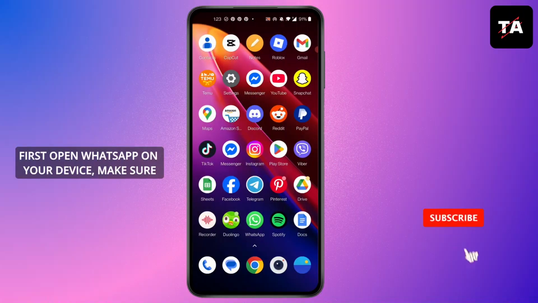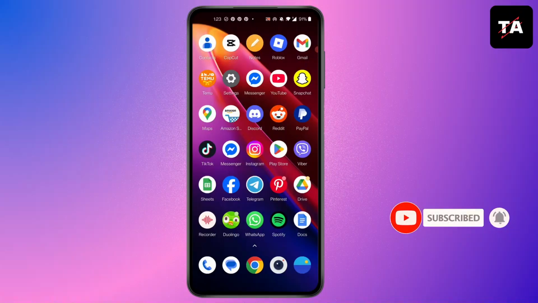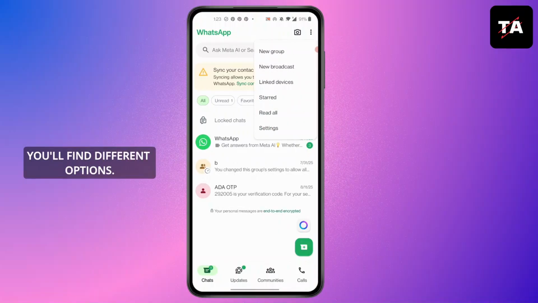First, open WhatsApp on your device. Make sure you're logged into your WhatsApp account. Then click on the three dots at the top right corner of your screen. After you click on the three dots, you'll find different options.